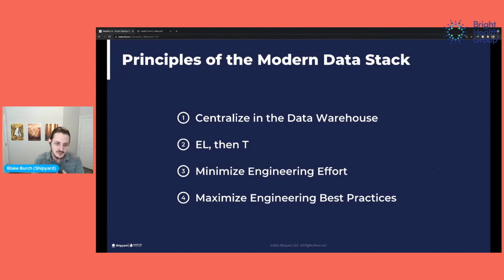The second principle is something that is deemed ELT. If you're not familiar with this term, ETL stands for extract, transform, and load. It's the old way of working with data where you extract data from a service, you transform it using your own business logic, and then you load it in your data warehouse. The modern data stack flips this around and says, instead of transforming things before it goes into my data warehouse, I want to load as much raw data as possible, and then after the fact, transform it and change that over time so I can see how my data has actually continued to change over time.